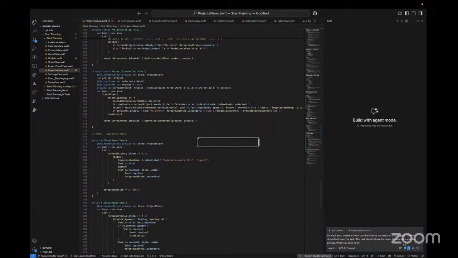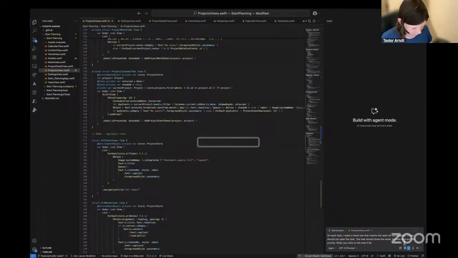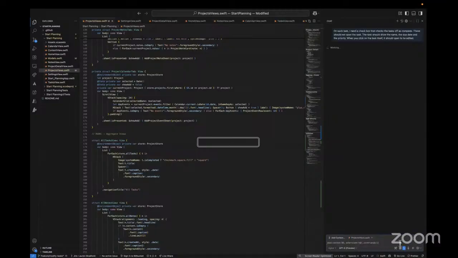When you click on the task itself, that'd be interesting, wait a minute, it should open to be editing. Edited. Let's see if that's more clear.